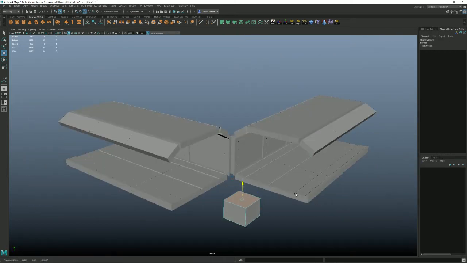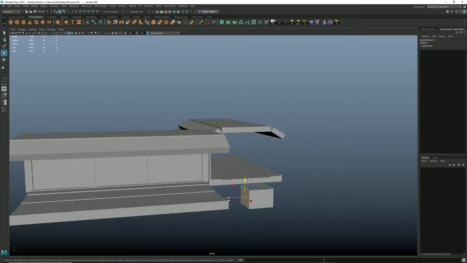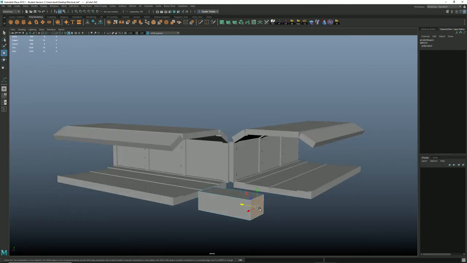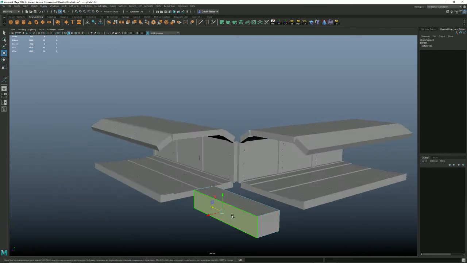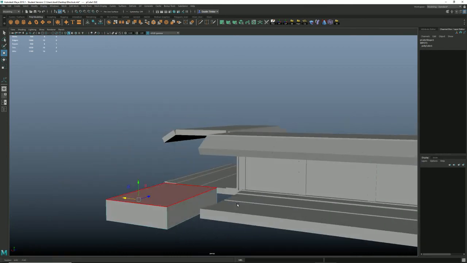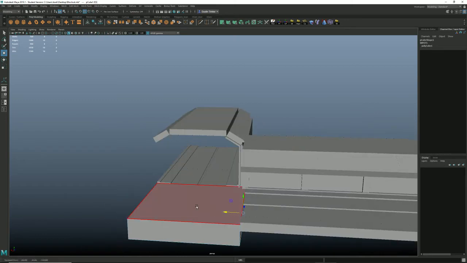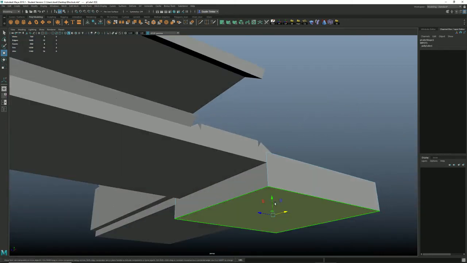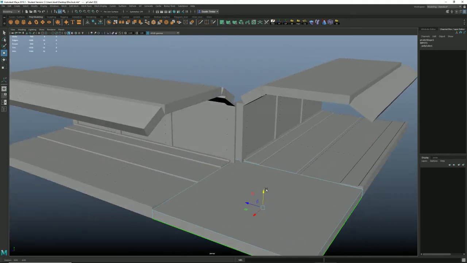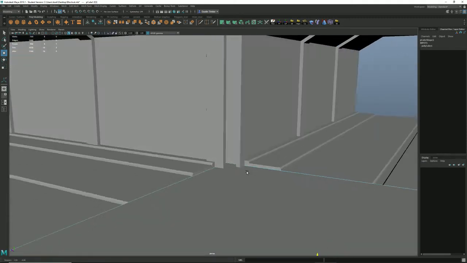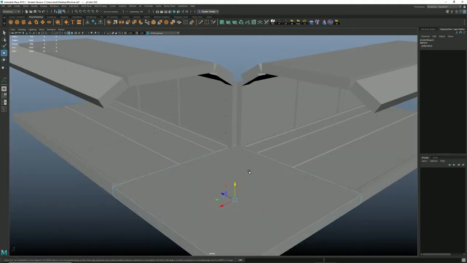Alright, so I'll just snap my floor kind of to here, and then snap it to there, snap this out to there, snap that out to there, and snap that to there. Alright, next I can take the bottom, snap it. Alright, so we've got a floor.